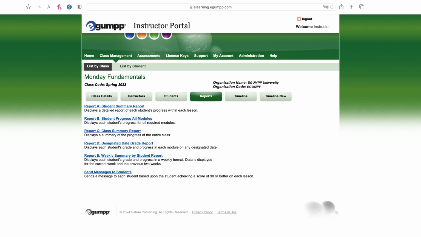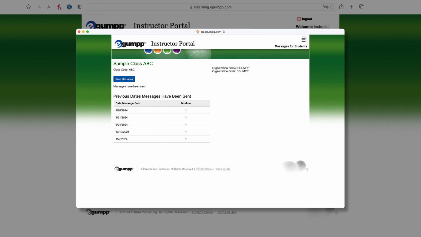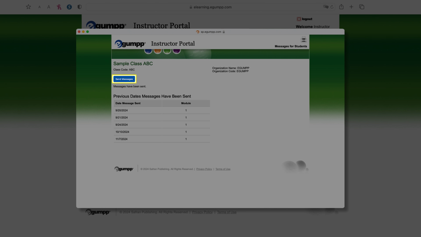Send students a message each week. Sending students a weekly message simply requires clicking on Messages. One message congratulates students for achieving a 91 to 100% grade in all lessons, and one informs students that the 91 to 100% grade requirement is not being met.